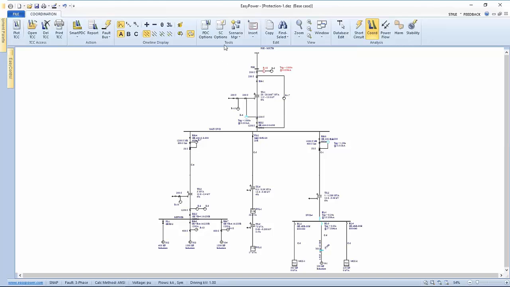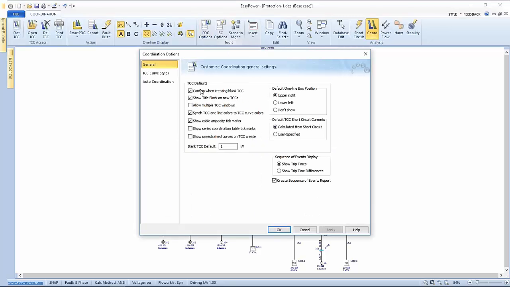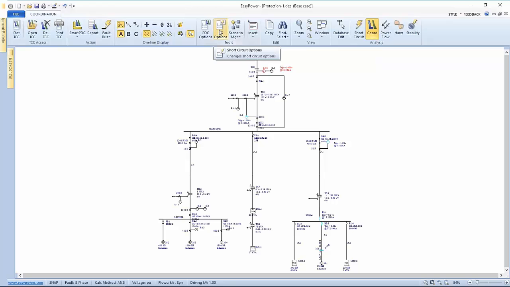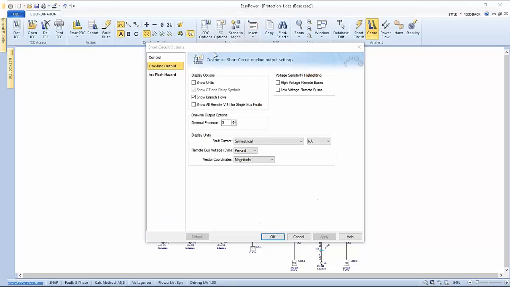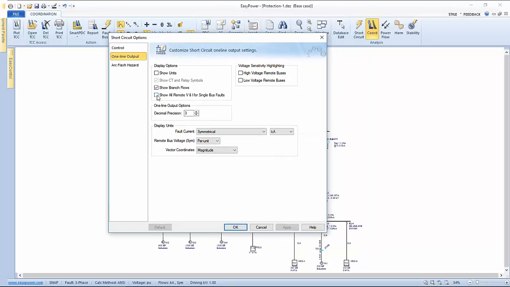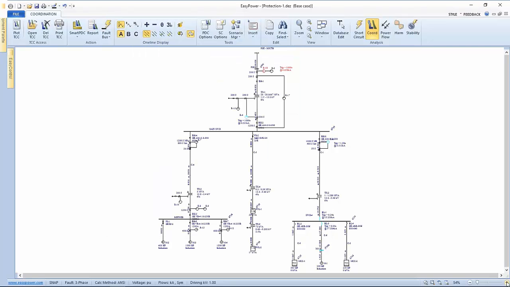One of the capabilities, and this is an overlapping option in both short circuit and protective device coordination, is the ability to show branch currents or remote current and voltage on other devices. And because it is overlapping, there is an icon in the coordination focus banner that shows the short circuit options. And what I'm referring to is showing all remote voltage and current for a single bus fault. So as I apply that, we can see that my display changes.